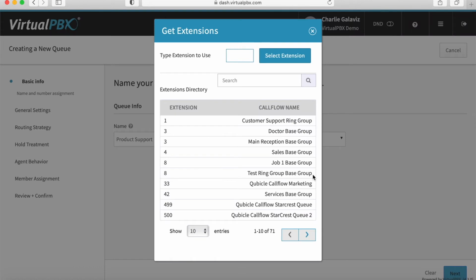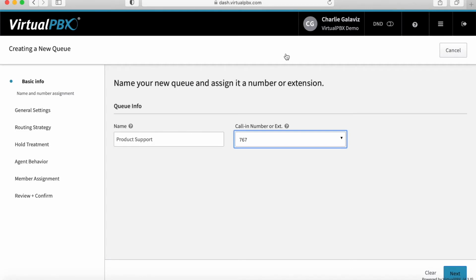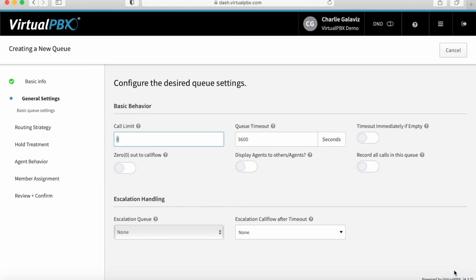When choosing the extension option, to make sure that you're not using a current extension number on your account, you'll be given a list of your current extensions. Once you've chosen an extension number, click Select Extension. After you have named the queue and assigned it a number or extension, click Next at the bottom of the page. Next, you'll see the behavior configuration options available to you.